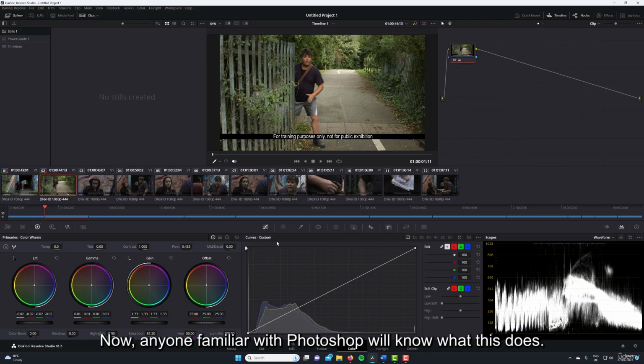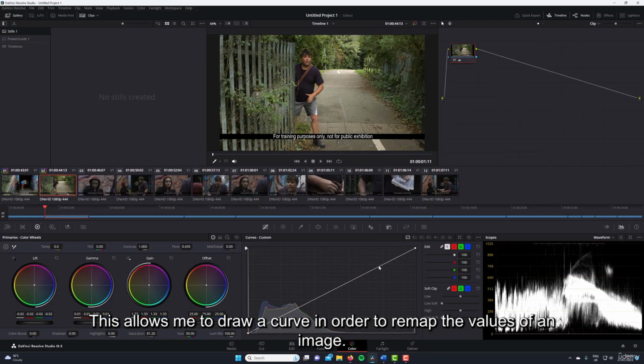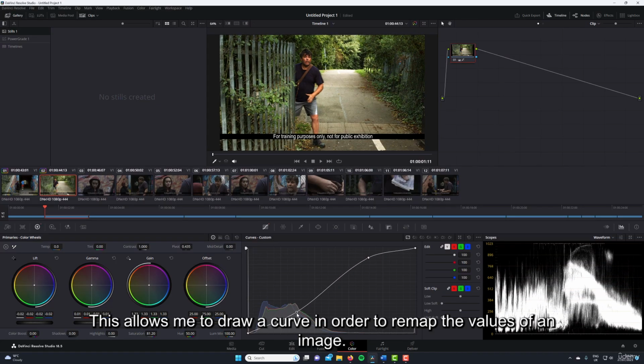Now, anyone familiar with Photoshop will know what this does. This allows me to draw a curve in order to remap the values of an image.